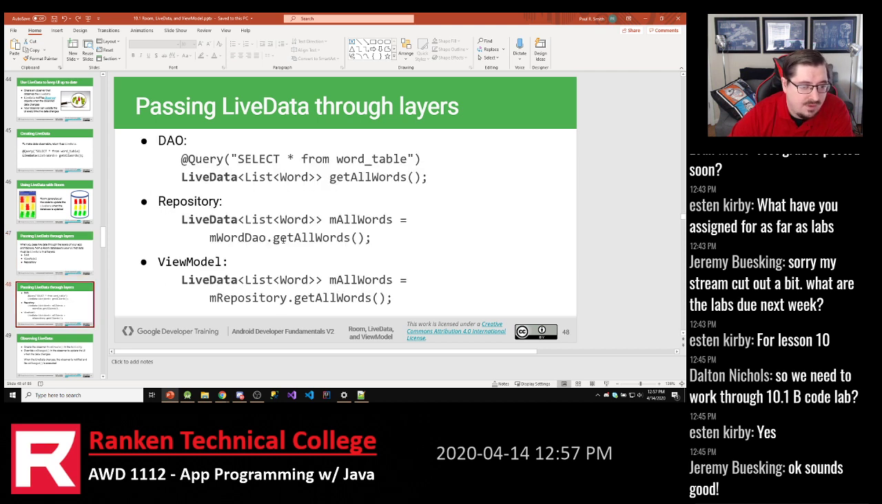So passing that through the layers, assuming that all we have is a database, might look something like this. Down at the DAO side, we're going to define that getAllWords returns LiveData. That'll let Room go ahead and build the code on that end. In the repository, we'll call getAllWords, and that will give us a LiveData object, which we'll then save.